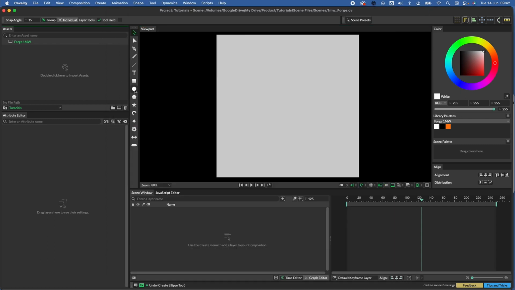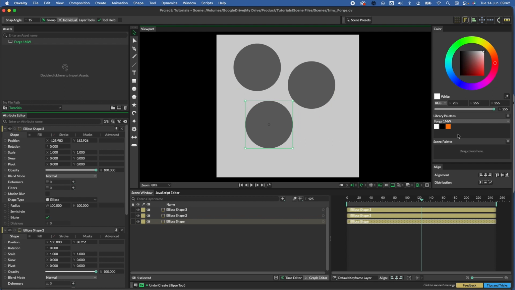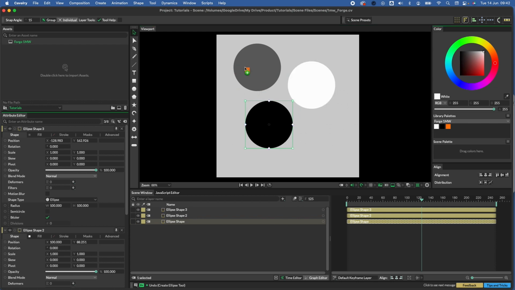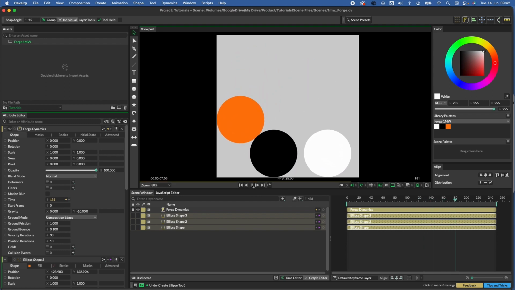So the first thing to do is to Option or Alt click on the ellipse tool. We're going to do that 3 times. Just move these apart, and then let's just give these each a color to match Ben's design. And then if I select all three and go up to the shelf here and click the Forge icon, you can see that as I hit play, these will all fall down.